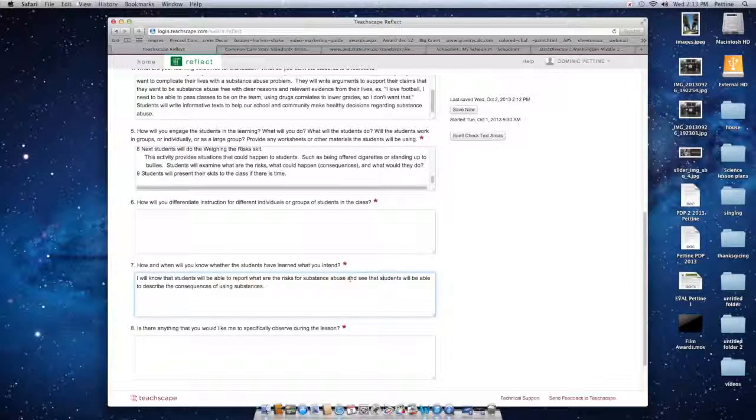So next I'm going to skip down to 7, and that's where we have our formative and summative assessments. And so your formative assessments can be anything from your thumbs up if you understand, or raise your hand if you understand, to walking around and asking questions, to observing how the students interact. And your summative, of course, are the things that are graded.